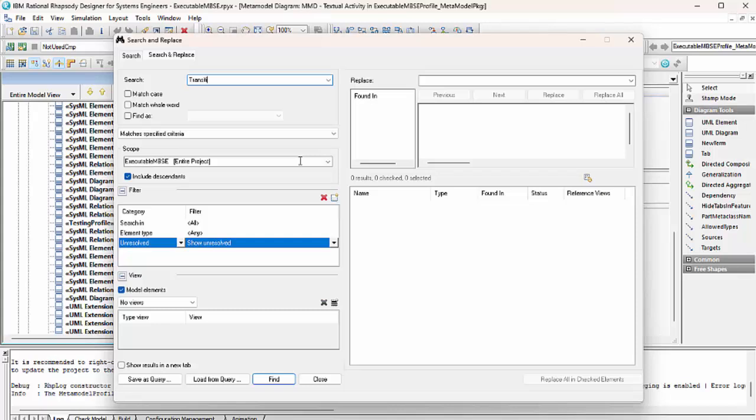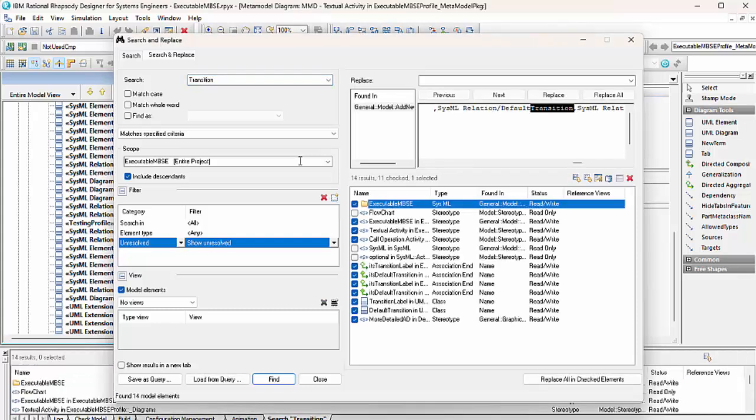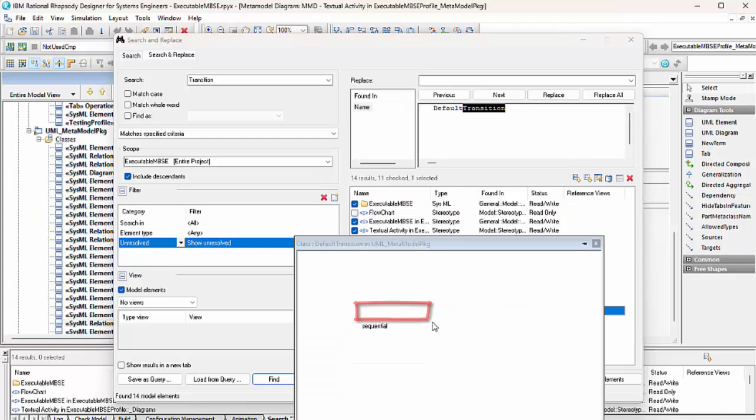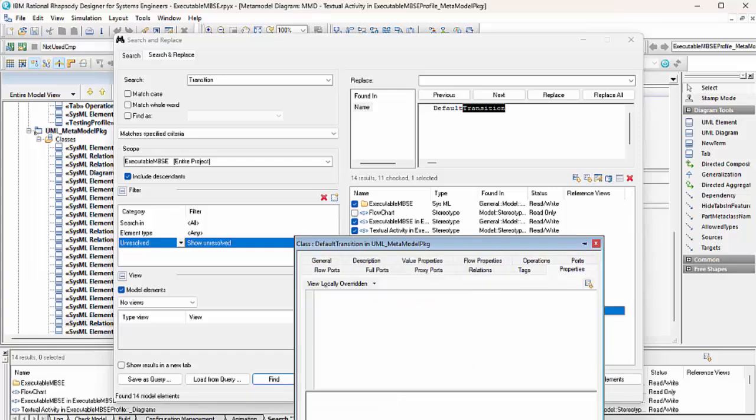Currently, as I don't customize any drawing toolbars with transitions on them, they're not in the metamodel. Default transitions are, however, so what I'll do is clone this to create a transition metaclass.